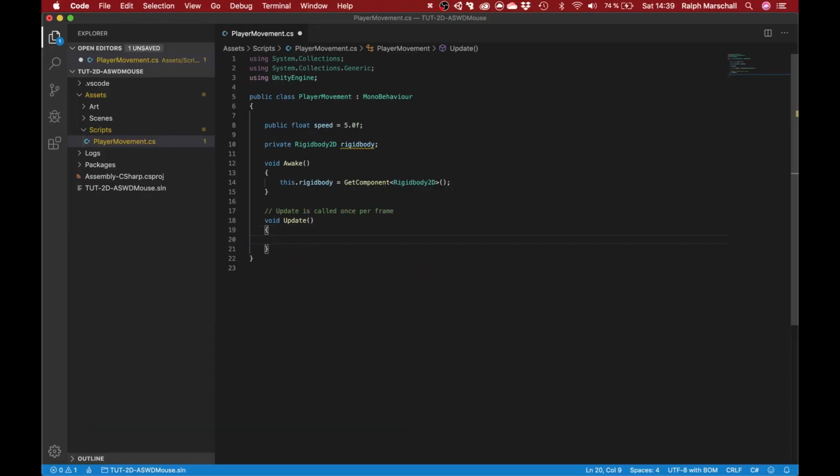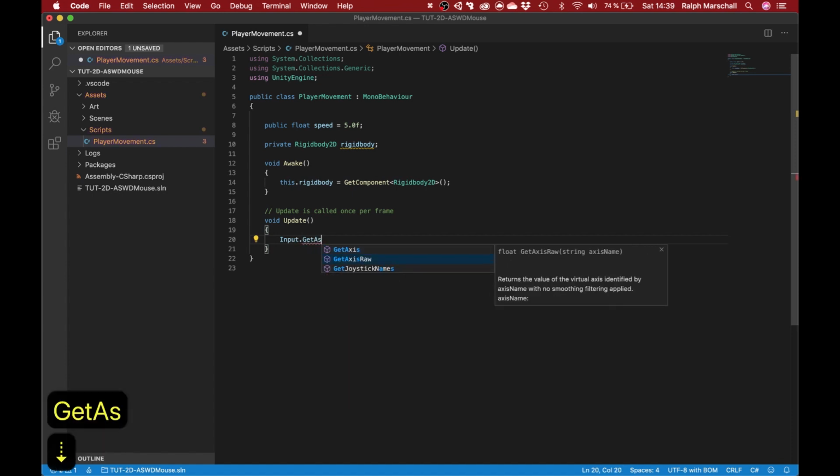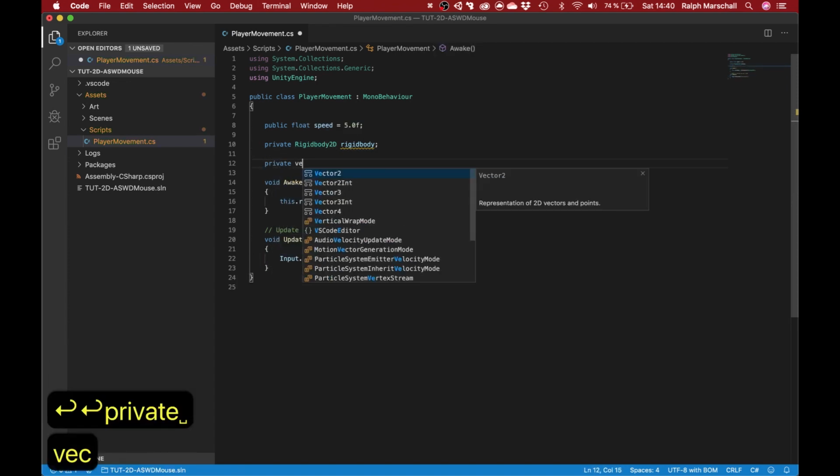So now in the update function, we will get the input of the player. So for that, we say input.getAxisRaw, and then we put the string, which is text, horizontal. And horizontal is left and right. So in Unity, the update is called every frame, but the update method is not for physics. Physics should be updated in another method called fixedUpdate. So it means that in the update method, we'll just save what kind of input has been given by the player. So for that, we'll create a new private vector2 variable called movement.